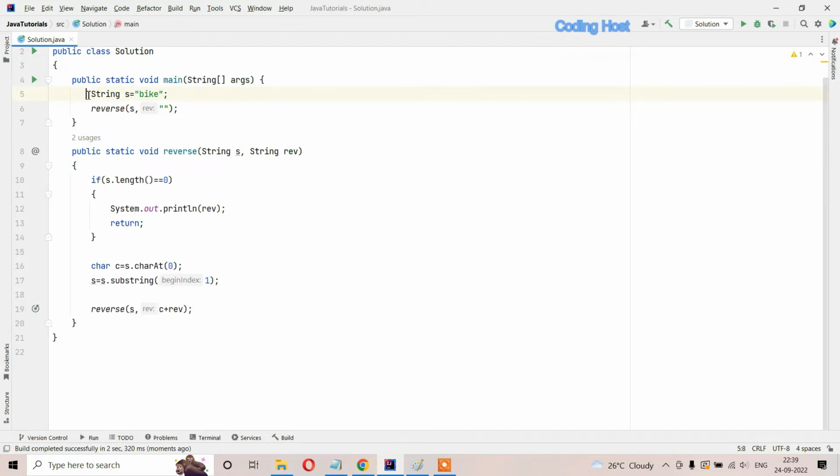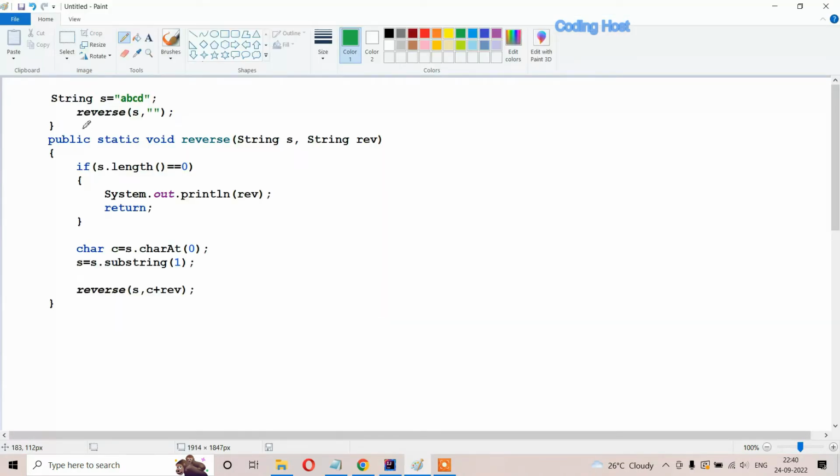Let's see how this program is working. In the program we have this string s equal to ABCD. So string s equals A, B, C and D. We will also write its indexes 0, 1, 2 and 3. After that we are passing this string and an empty string in this reverse method.